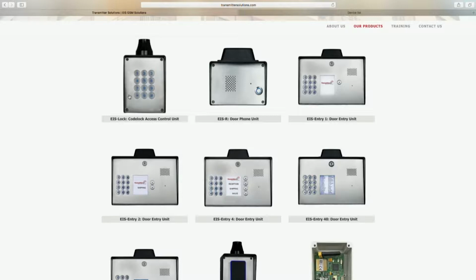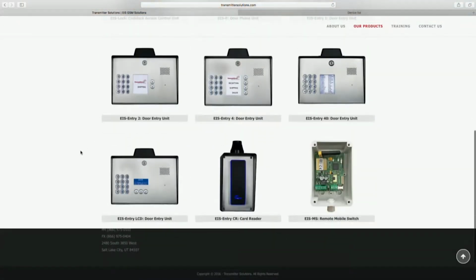So a good application for the Eis Lock would be a ranch or an off-site location where they want to be able to track and manage from software who's coming and going at that property. All they need is power and then the GSM SIM card, and from our software, which we'll dive into here in a minute, they're able to track and manage who's coming with this Eis lock with the keypad functionality.